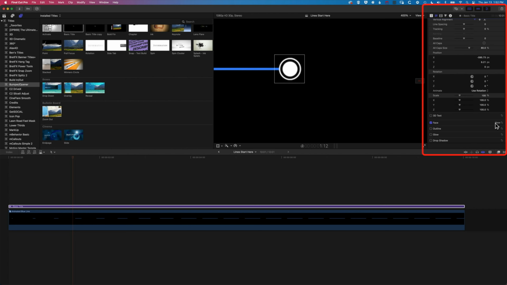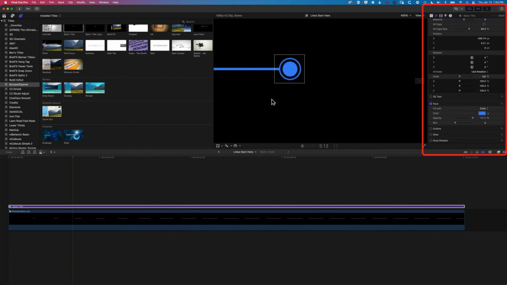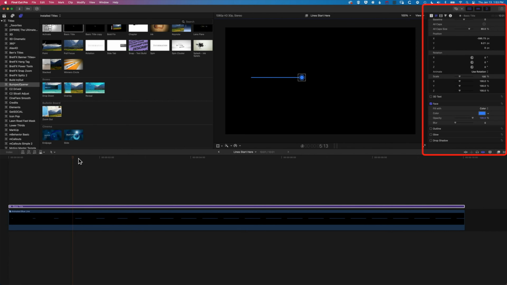We'll scroll down to face. Remember we saved that blue, so I'm going to click on the white box here for that color of the face, and we're going to grab the same blue. So nicely in there we have the circle on the end of our line. If we view this at 100%, then it's going to look nice and crisp. So you'll see now we play that through, we have that circle on the end of our line, and it's going to animate perfectly on there.